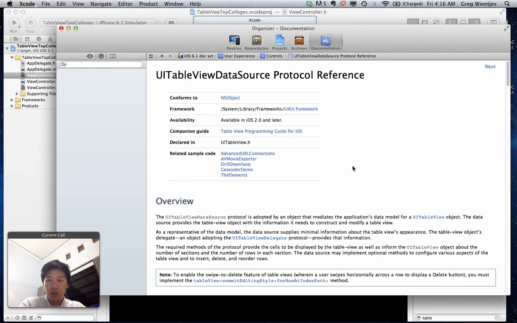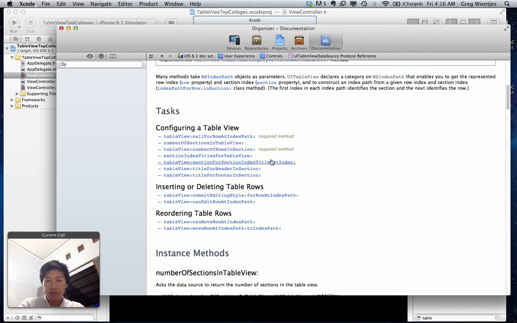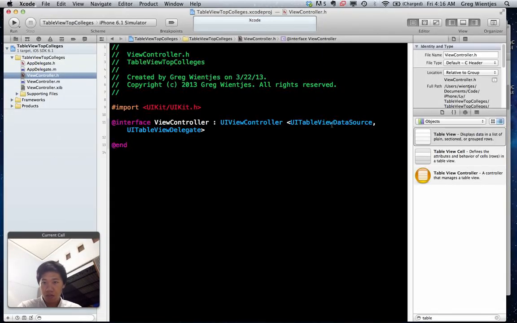So here we see some tasks, and we see that cell for row at index path is required. Number of rows in section is required. So we're going to have to implement those to get this working. Now actually we should see that there's going to be an error if we try to compile at this point, because it's not implementing those required methods. Let's see if we can see that.